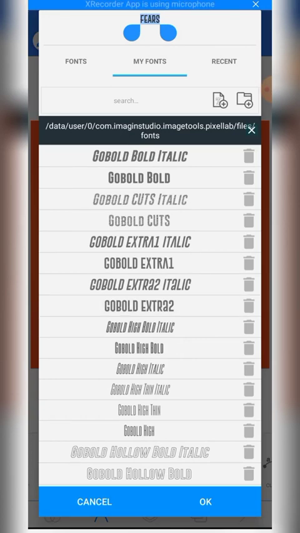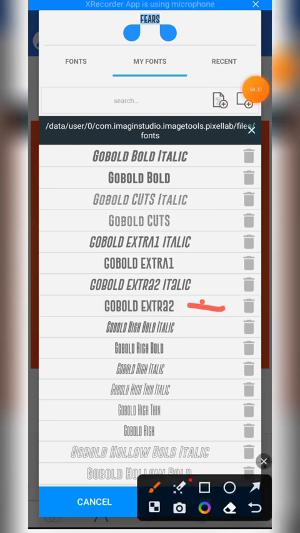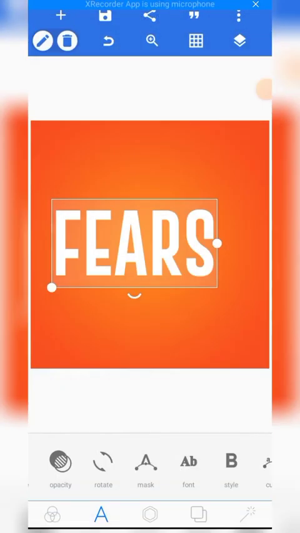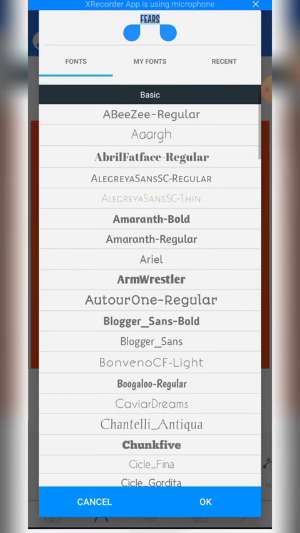All right. This is okay. Go bold extras. Go bold extra 2. Look at the font I'm using there. Go bold extra 2. All right. I'll just go ahead and click there. Okay. So that's the font I'll be using. Okay. That's it.